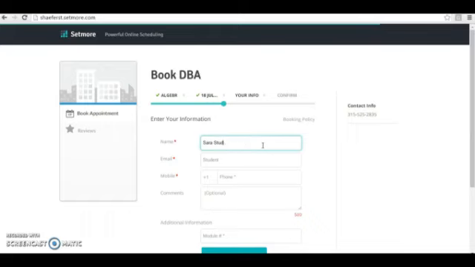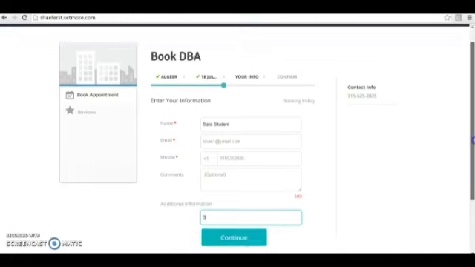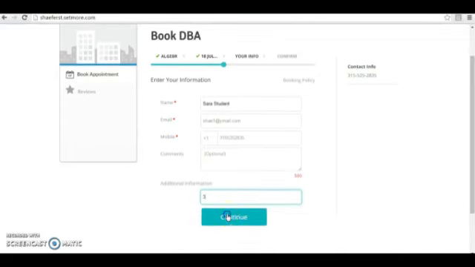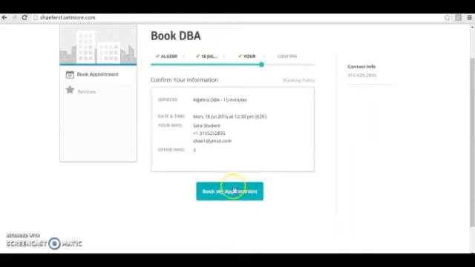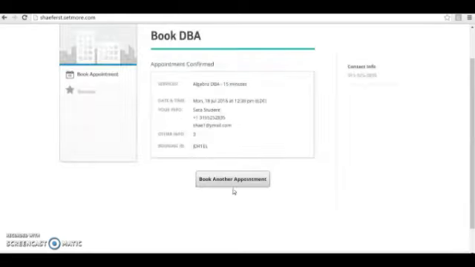I'm the student, and I highly advise you to, when you finish setting up your account, make a couple of example appointments. Now notice I have to fill out this information. Okay, module number, I'm doing module 3. And now I'm going to click continue. Oh, okay, it says confirm. Go ahead and book my appointment.